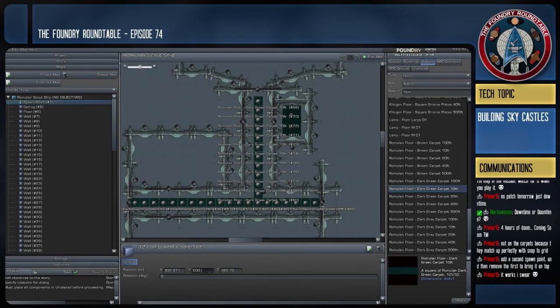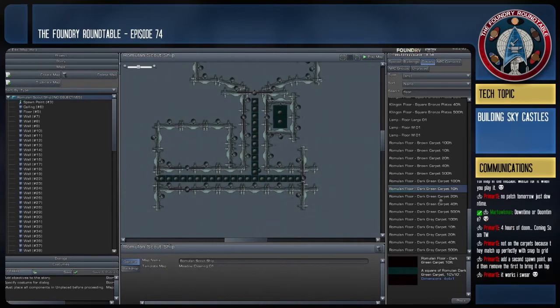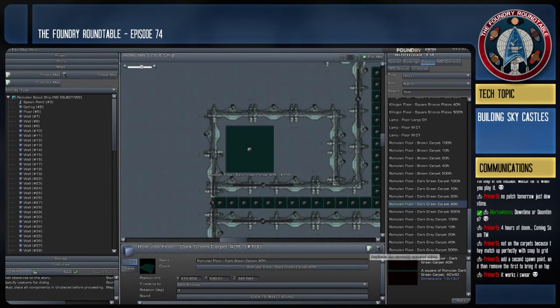All right. That should do it. I'm going to go ahead and, before I jump back in, add in the carpets for the other rooms.